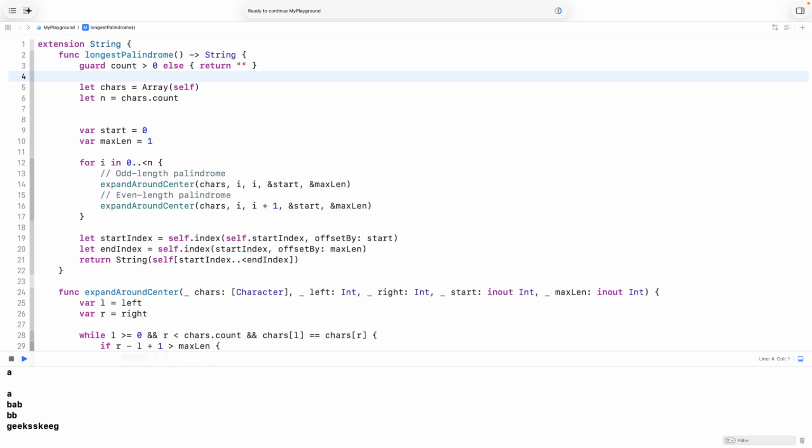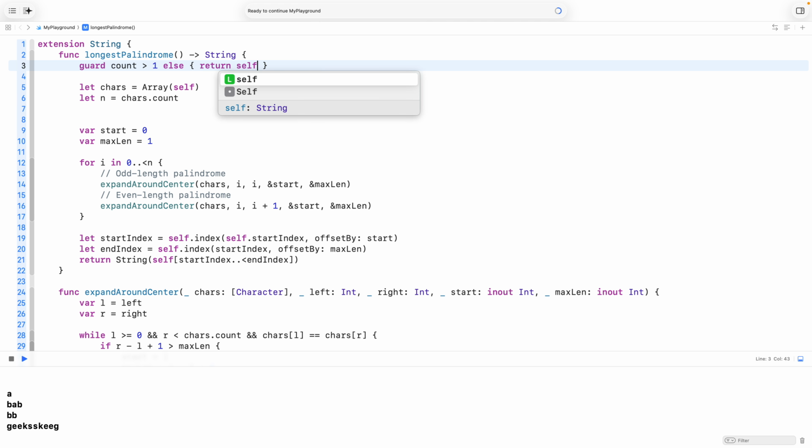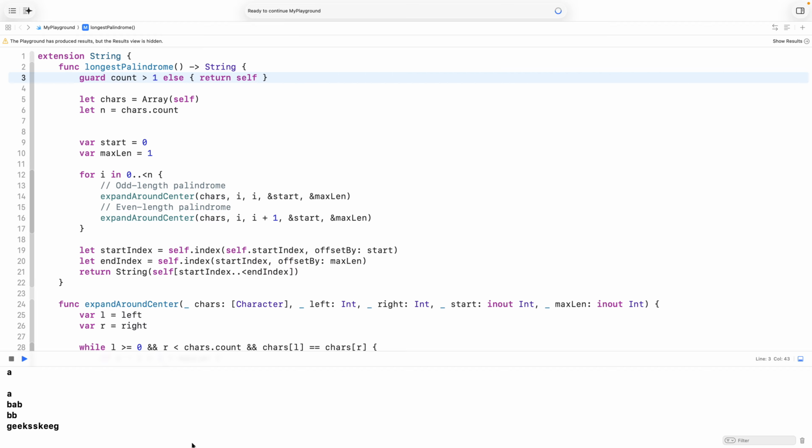But actually, I think we can do better than that. If the count is 1, we've just got a string with a single character in it, and that would be the result, the palindromic string. So actually, we don't really need to do the algorithm unless the count's 2 or more. But obviously we don't want to return now an empty string. If we look at the results down here on the bottom, we can see we're now missing that letter A. What we want to return in here is the string itself. And now we're back to the correct results.